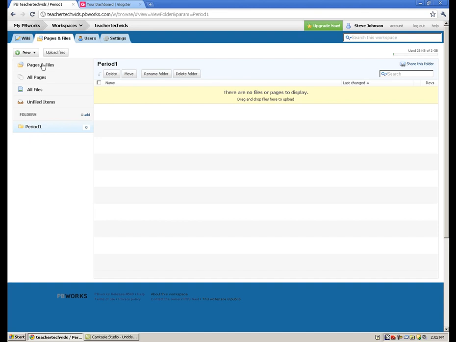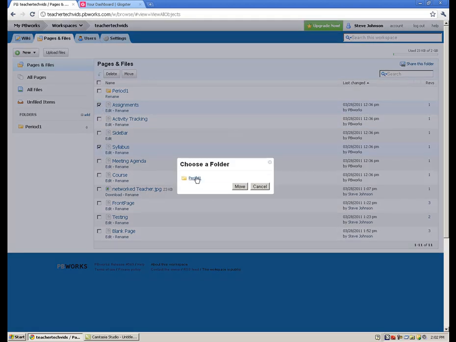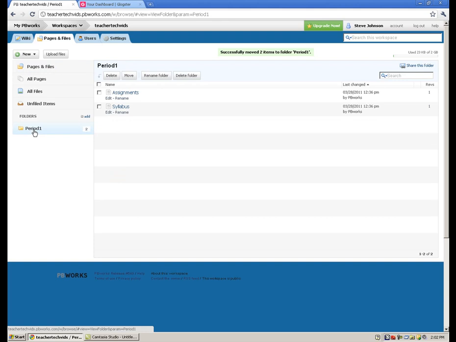I've got it created. If I have pages that I want to move into that folder, all I do is select the pages I want to move, click Move, click the period I wanted it to go in, or whichever folder, and hit Move. Now it takes them out of here and puts them into this Pages folder, this Period 1 folder.